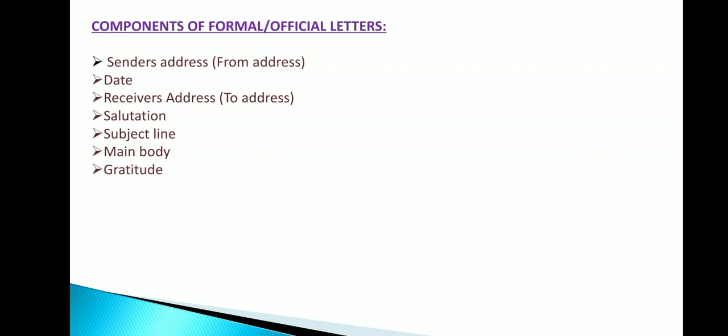Gratitude, thank you. Whatever you want to mention you can, that is considered gratitude. It means the next step is gratitude. After the gratitude, signature: yours faithfully so and so, yours obediently so and so, or regards so and so. Okay, it is nothing but the signature.